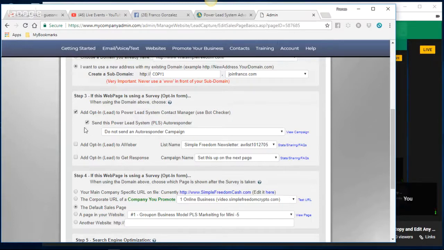Now, it has it defaulted to this where it says, do not send an autoresponder campaign. It's just going to collect your lead. It's not going to send any emails if you leave it like this, but you can broadcast your email and it'll send that, but it just won't send an automatic follow-up campaign, okay? But I do want to send the Lead Lightning one.